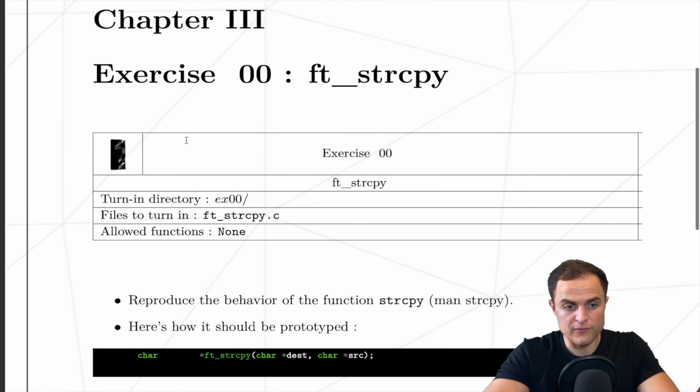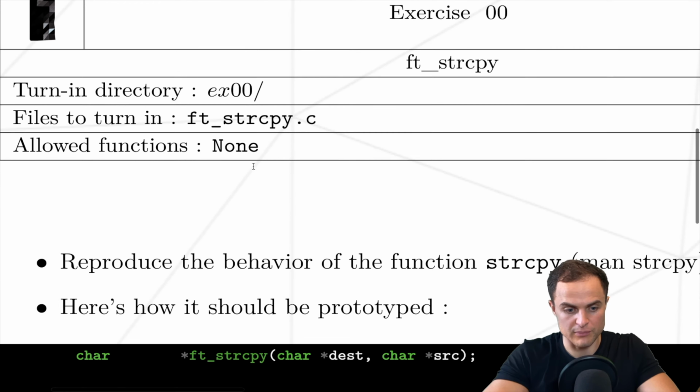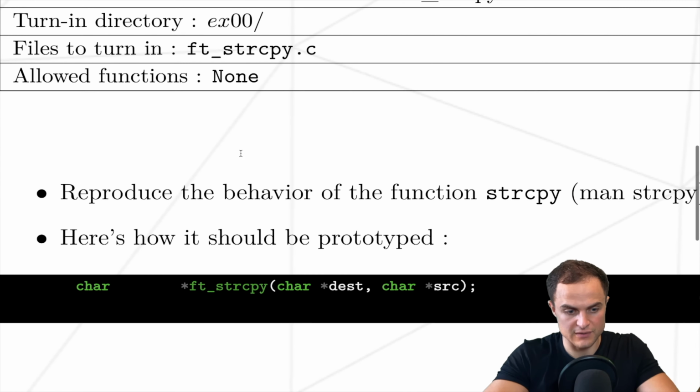So here we have the first exercise, which is to reproduce the behavior of the strcpy function, very easily. And here you have the prototype. So you see, we have a function that returns a string, char star, and it takes as input a source and a dest. Of course, these two are buffers, and this function doesn't care how big they are. That's why strcpy is not a very good function.